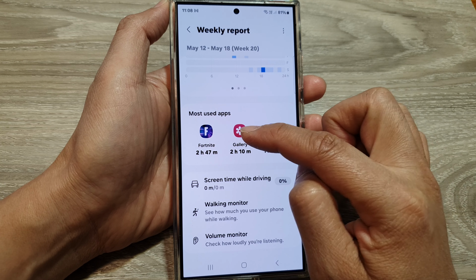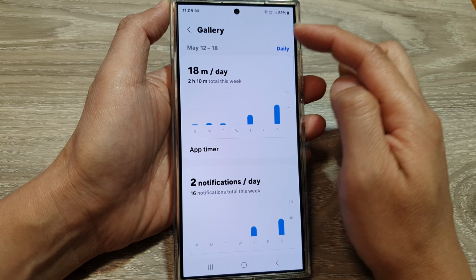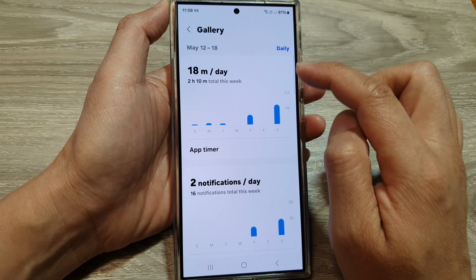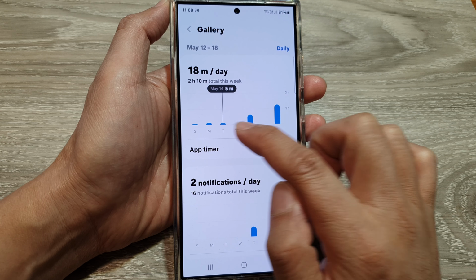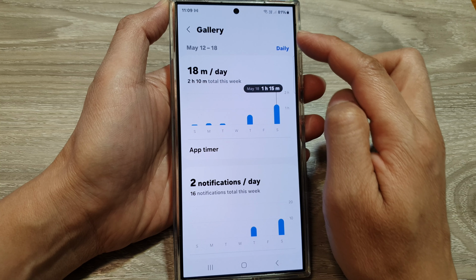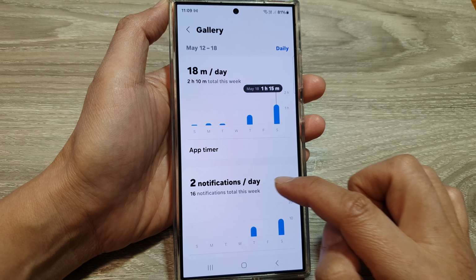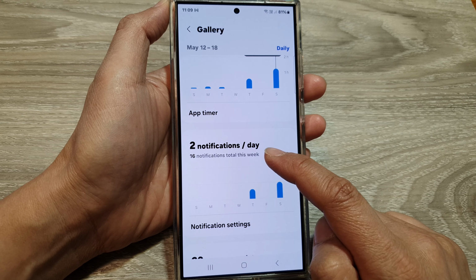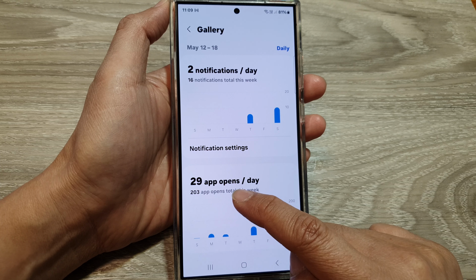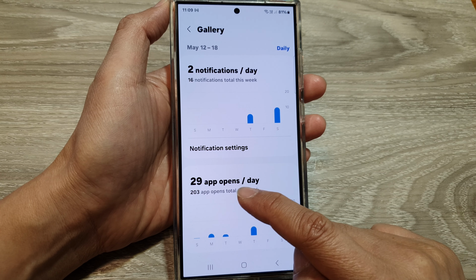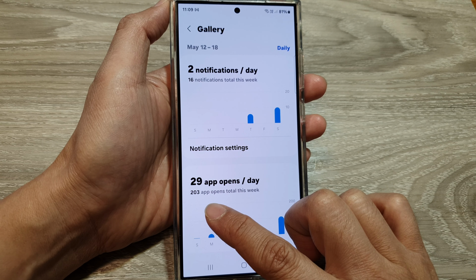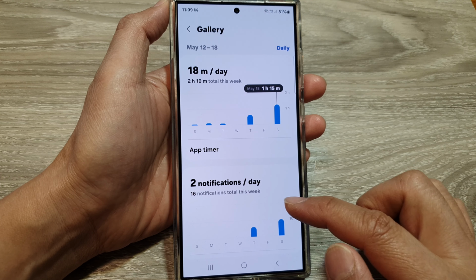You can tap on each of the apps shown in here, and it will go into the app and give you a breakdown of the usage for the app. So here we've got the daily usage, Sunday, Monday, Tuesday. And here on Saturday, I used the most for this Gallery app, 1 hour and 15 minutes. And from this app, I have received 2 notifications per day. And I have opened up this app 29 times per day on average. And for the total week, I have opened up the Gallery app 203 times.